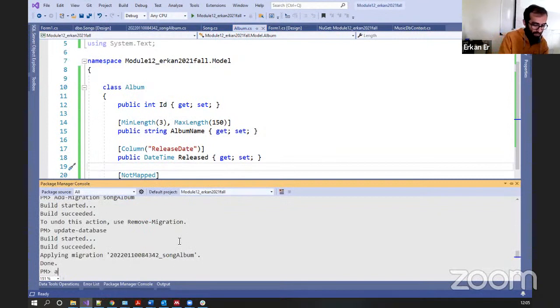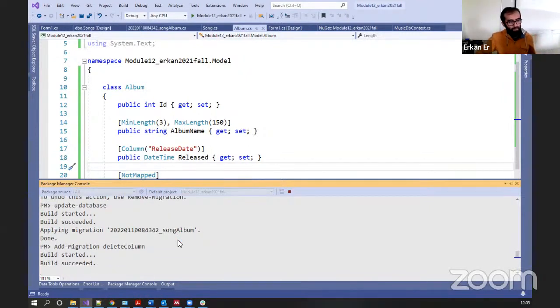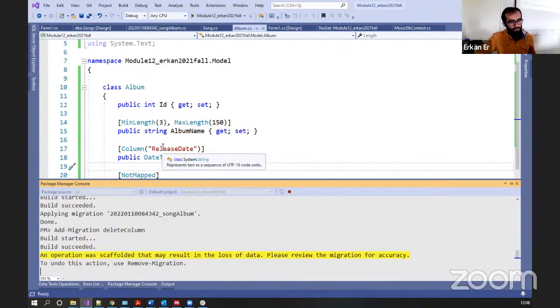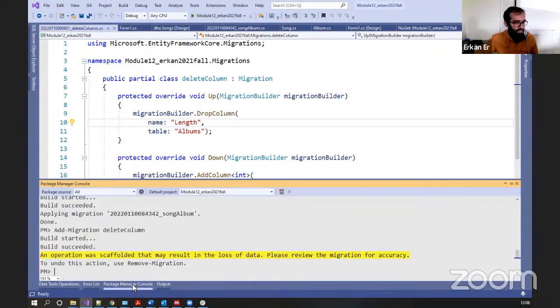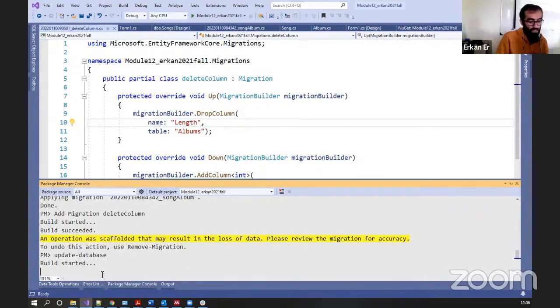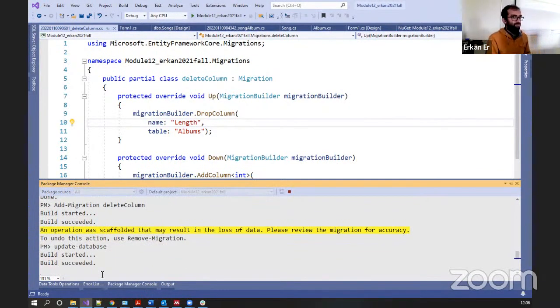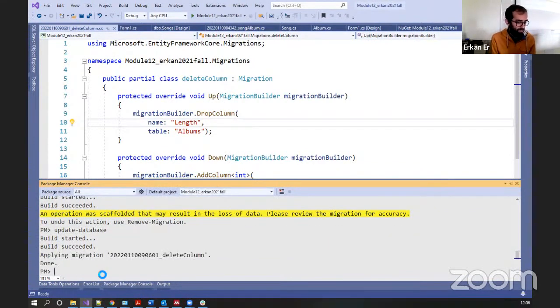So I will go ahead and add a new migration. Let's say delete column. And now as you see, it automatically figures out that this column has to be dropped because it's defined with the not mapped data annotation. So I will go ahead and update database. Whenever you run into this kind of problem, it's better to add one more migration and then update your database, just in case you forget something. Because any changes you do in your model, in your classes, have to be reflected in the database.